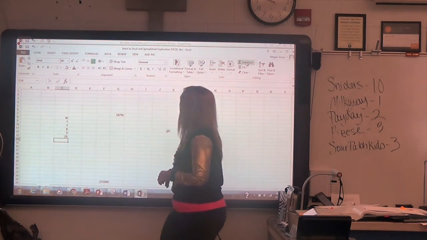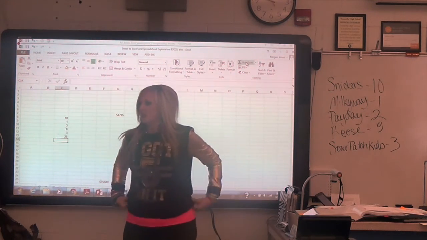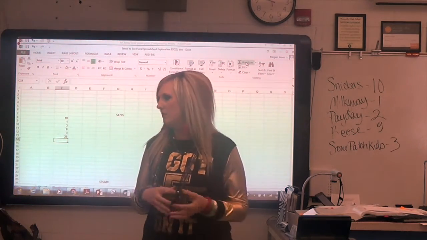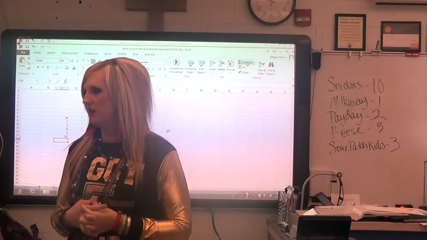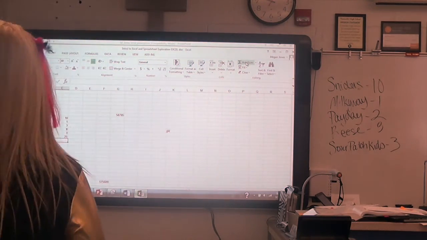Y'all find your auto sum button. Find where it is so you'll know in a minute. Yours might be similar to mine. Yours might be on the insert tab. It could be on your data tab. Find your auto sum. Run your mouse over it. But you know where it's at.